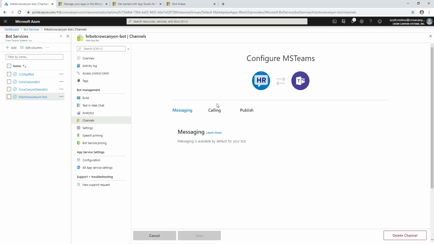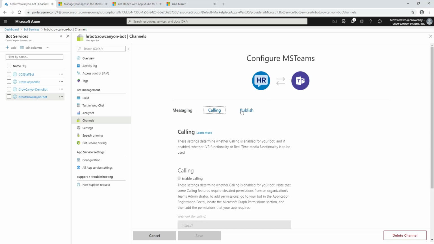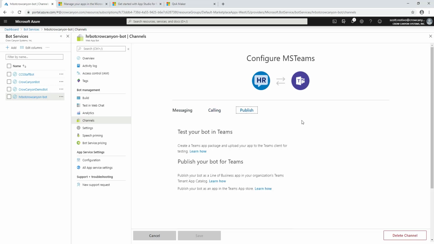You can configure it for messaging. It's available by default. Calling, if you want to set up calls with this bot, you can call up the bot. Or publish. And then when you publish, it gives you instructions on how to publish your bot as a line of business app in your organization, in the tenant's app catalog, or publish your bot as an app in the Teams store. So you have these choices right here, and it gives you information on how to do it. This one right here, I opened up right here.